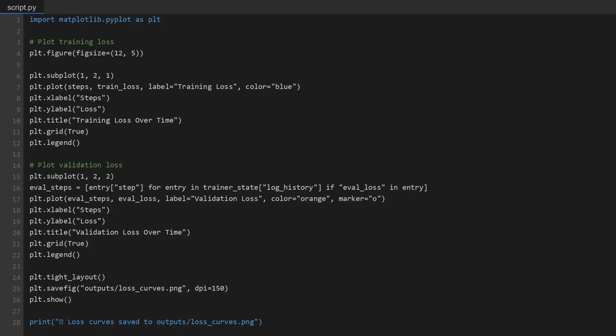Plotting these loss curves gives you the clearest possible picture of what happened during training. The first subplot shows training loss over steps. You want to see a curve that descends steadily and then flattens as the model converges. The second subplot shows validation loss at each evaluation checkpoint, with markers so you can pinpoint exactly which step each measurement came from.